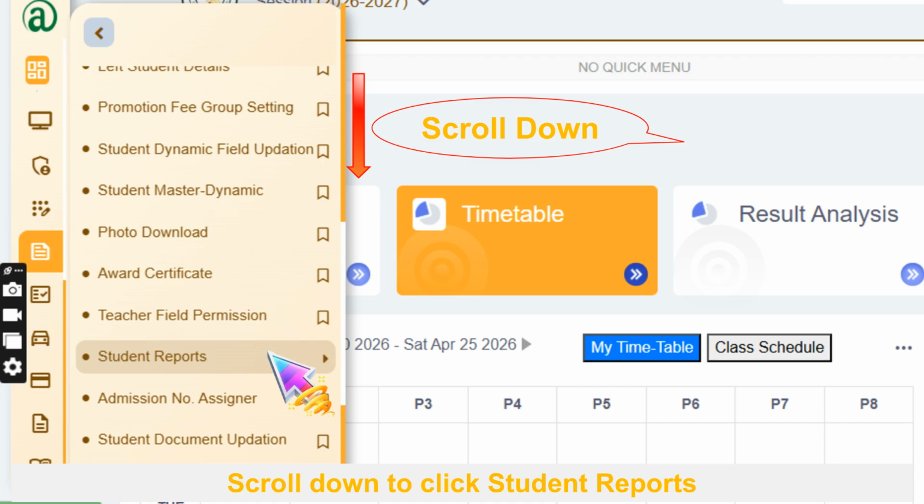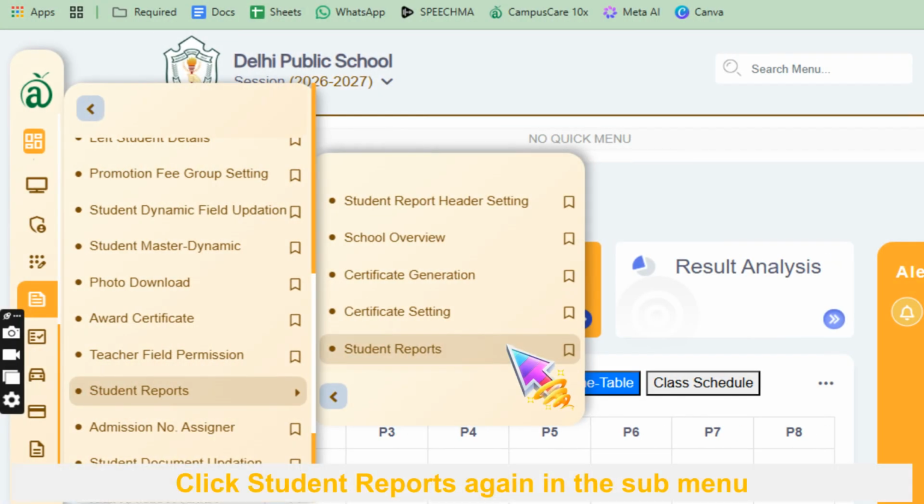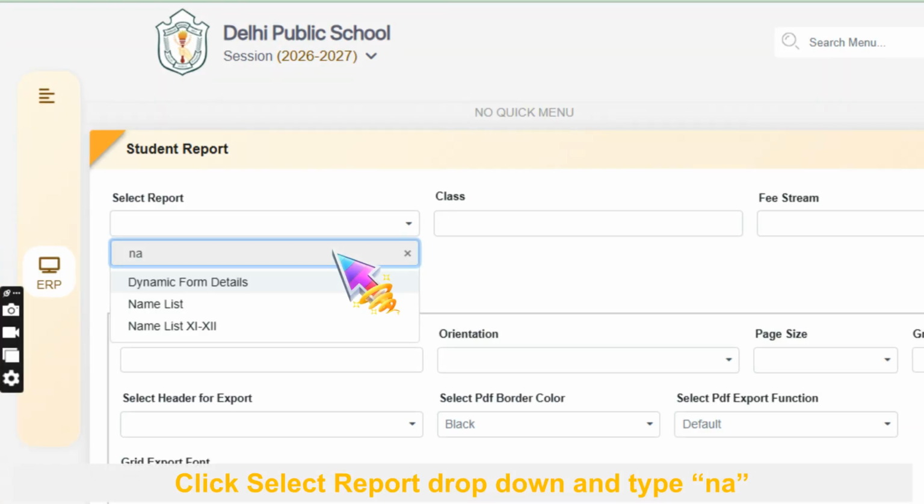Next, scroll down the menu and click on Student Reports. In the sub-menu that appears, click Student Reports once more. You are now on the Student Report page. Click the Select Report drop-down menu and type NA.